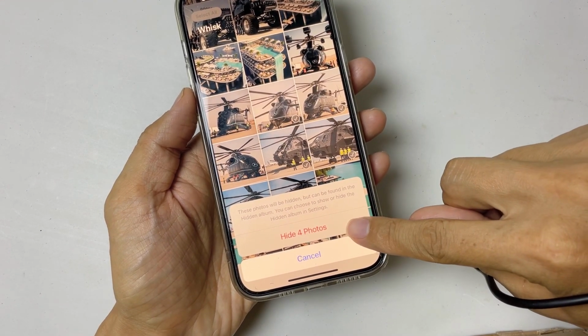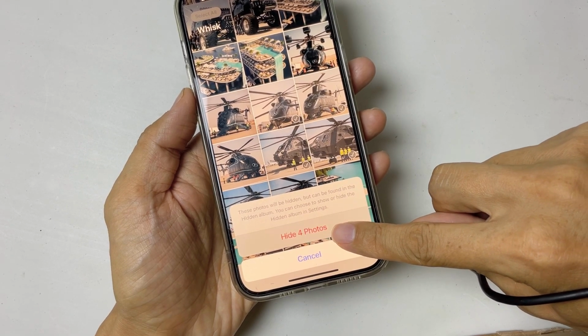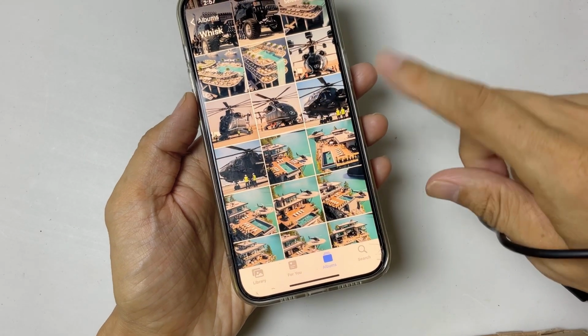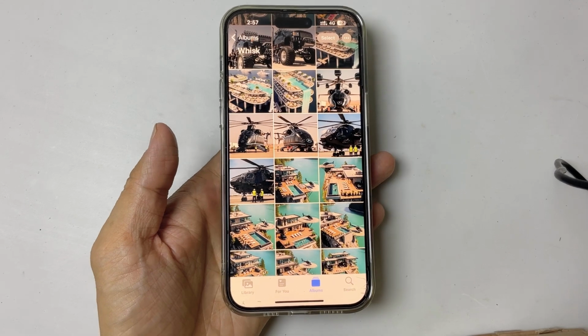You can choose to show or hide the hidden album in settings, and then hide. So these photos will disappear here. I'm going to show you how to view the hidden photos again.